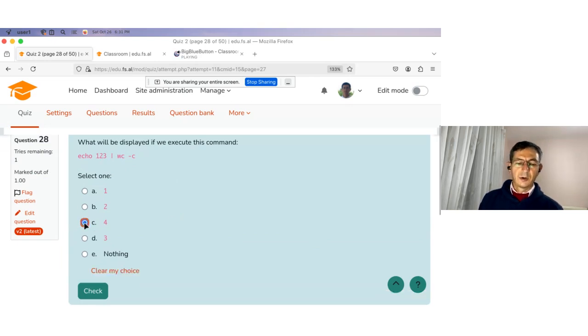So the correct answer is 4, because echo appends a new line. Echo is displaying the argument. We are giving this string as an argument to echo, but after displaying the argument, it appends a new line as well. So yeah, we can check it.